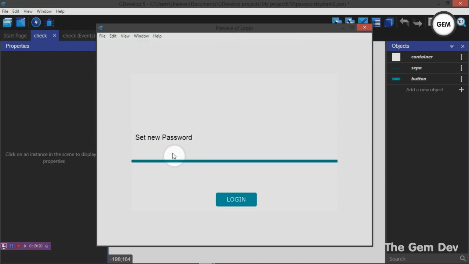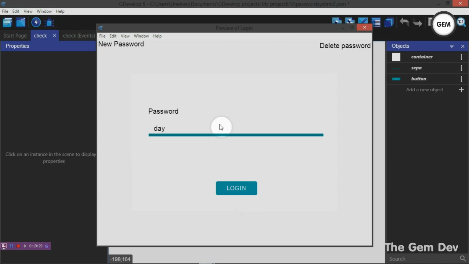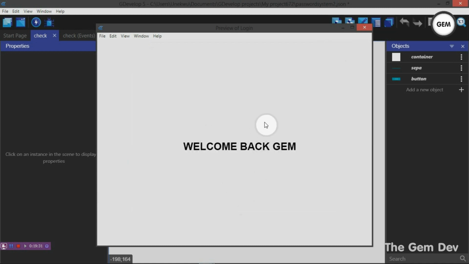So let's test this out. I'll name this day. Okay, so login, and once again password, day, login. So there we go. It works. Gem does not work anymore. So that's how to create a local password system in GDevelop 5.